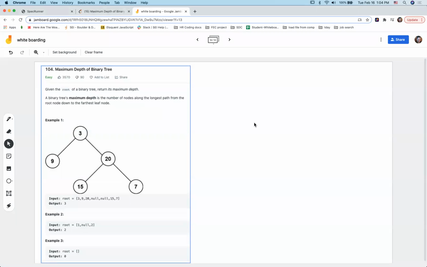So I've copied the problem over to Jamboard for Google. But right here, it says that we're given a binary tree and we need to find out its maximum depth. And so if you remember, binary trees look something like this, where each node can have either 0 children, 1 child, or 2 children. So in this case, 3 has 2 children.